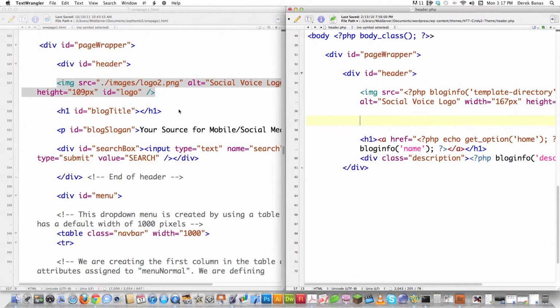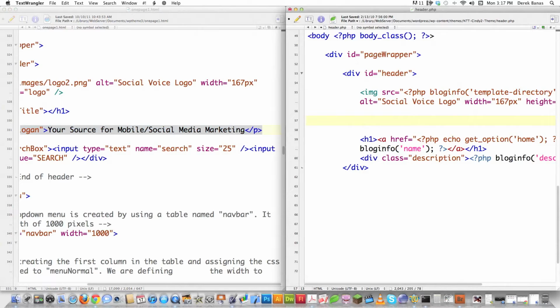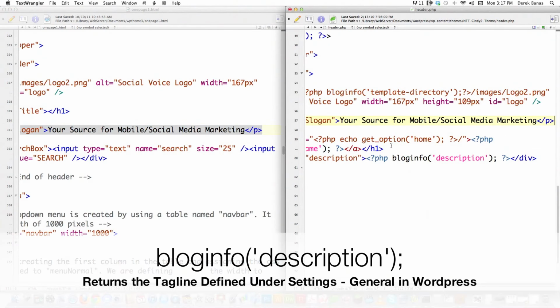Now another thing we have over here is a blog slogan. I'm just going to copy that and paste it inside of there. WordPress is going to make my life real easy, because this part inside of here is going to automatically pull out whatever slogan is defined inside of WordPress.